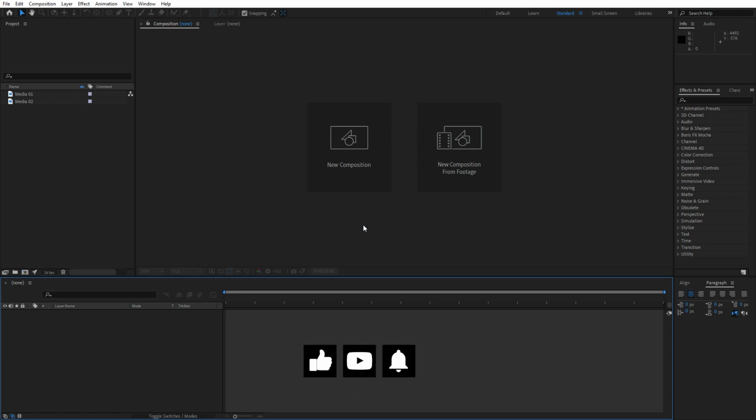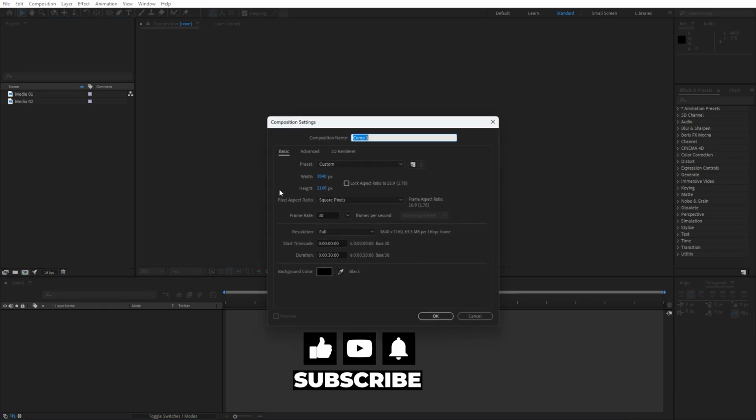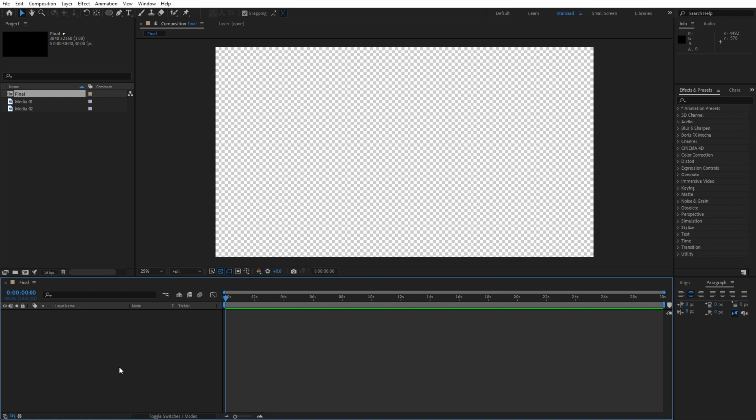Alright, we're here in After Effects, and first, like always, let's create a new composition. Hit Ctrl+N or this little icon. Let's rename this to Final. Of course, you can type your own text. This is gonna be 3840 by 2160, 4K, frame rate 30 frames per second, and duration it's okay to leave at around 30 seconds. Hit OK, and now let's create our background.